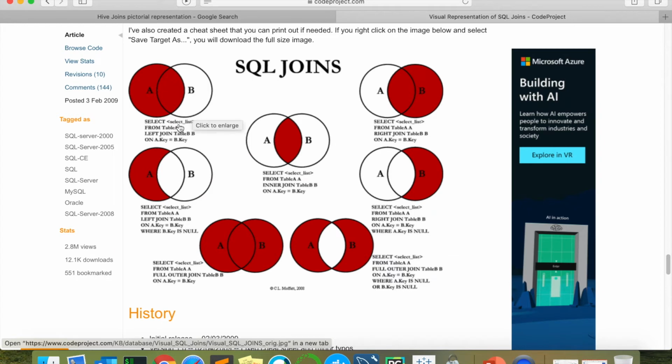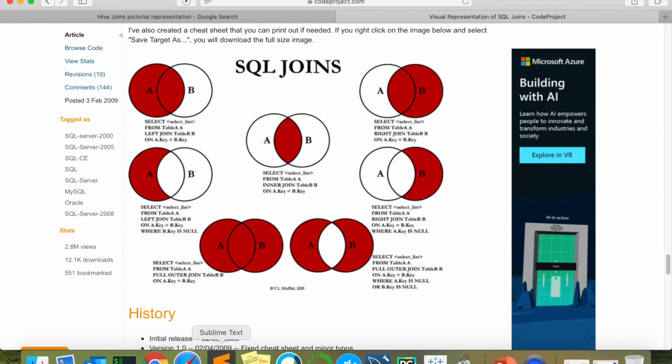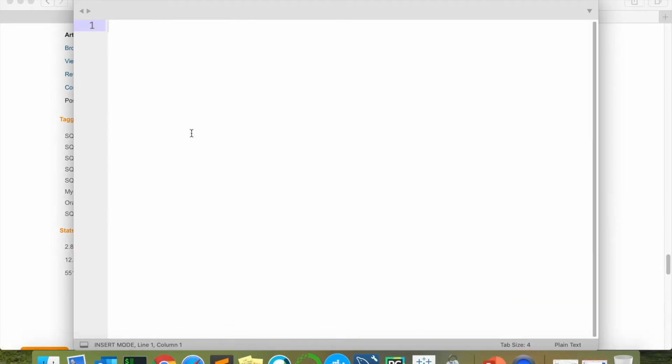You can see this is the left join, where the data of table A along with table B will be present. That's the inner join, and that's the full outer join. We will be considering mainly these four: inner, left, outer, and right join. This is about the Hive joins which we will be implementing. Now let us understand the four joins with more clarity.